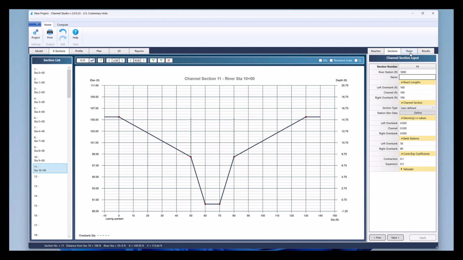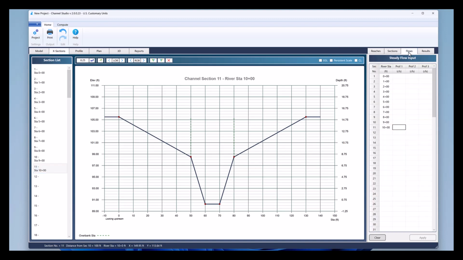So we just need to add some water to these sections, and so we're going to click on this flows tab over here, and you'll see this table that goes section by section, and I can enter in flow rates for up to 3 different profiles, and they can vary from section to section. Our first profile will be 300 CFS, so I'm going to type in 300, hit my tab key, and I'm just going to keep doing that. It's just going to go ahead and keep entering that in for me, which makes the inputs easy.